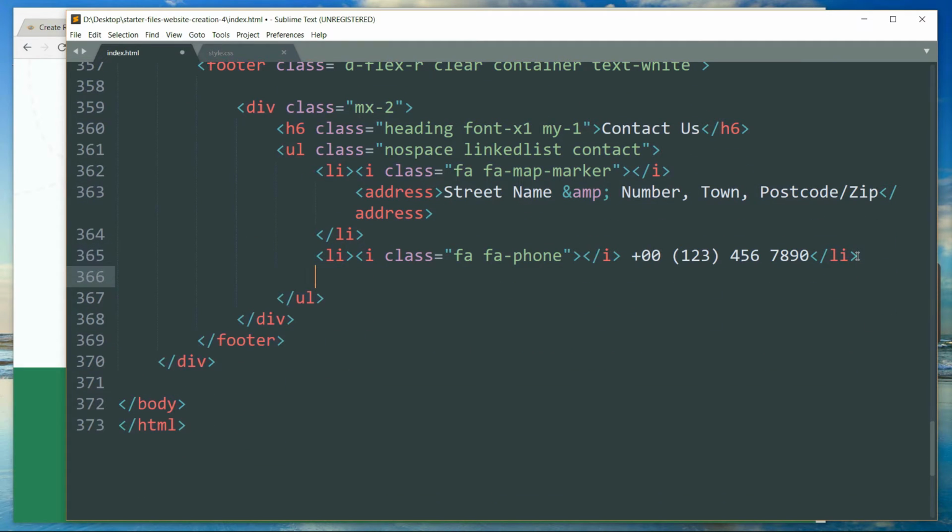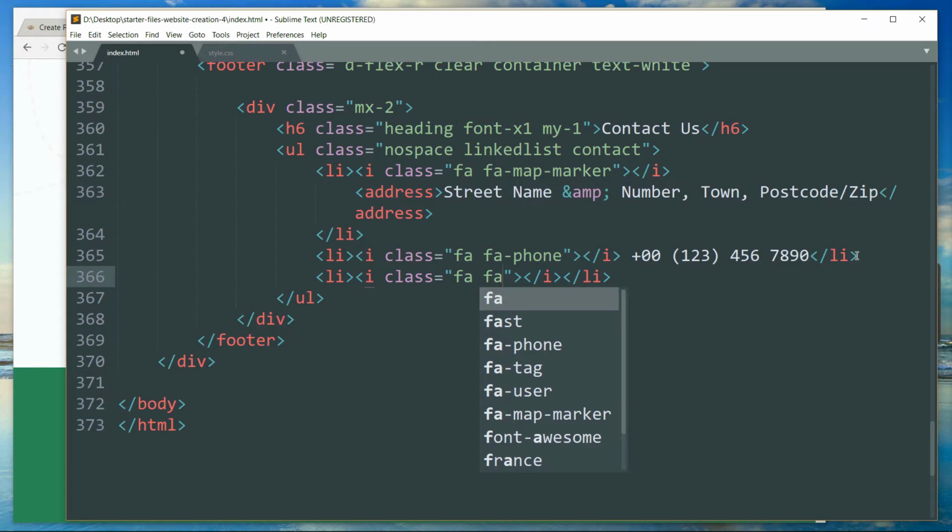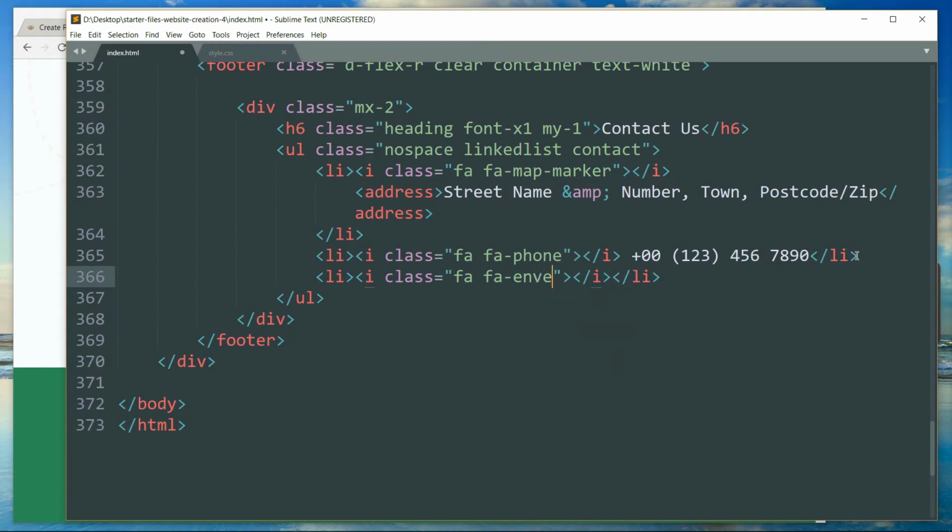Alright, then get down and create another li tag, and in the same way let's create an i tag and have the class as fa space fa-envelope-o. Envelope-o signifies that we want an opened envelope and we are going to place it next to our email ID. So just write the email ID outside the i tag.